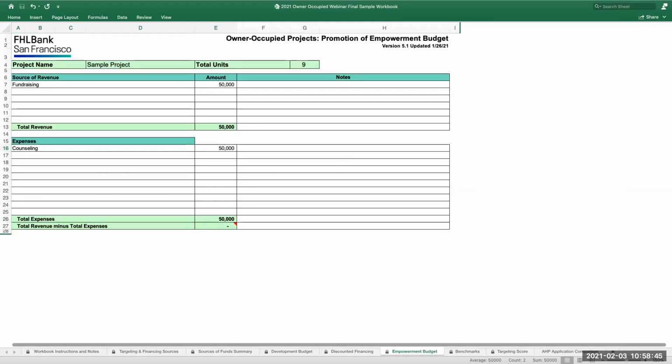For a promotion of empowerment budget, this worksheet ties to the scoring of promotion of empowerment. No empowerment points will be awarded if this worksheet is not completed. Include sources of revenue that will be used to pay for home buyer programs or services. At the top, include all expenses related to those services, and then the total revenue minus the total expenses should equal 0 at the bottom of the sheet.